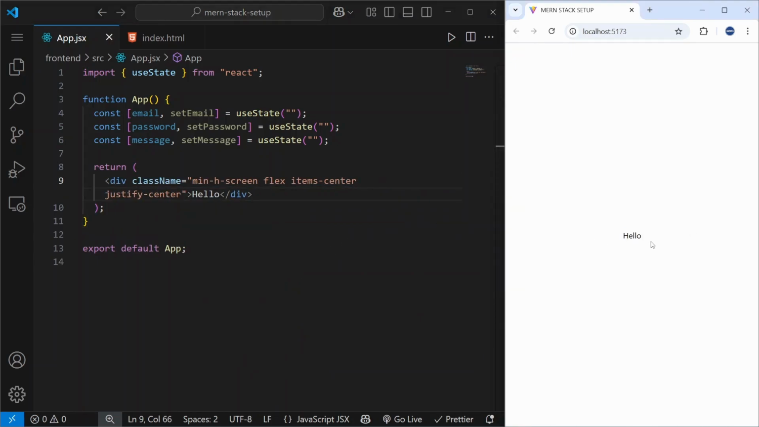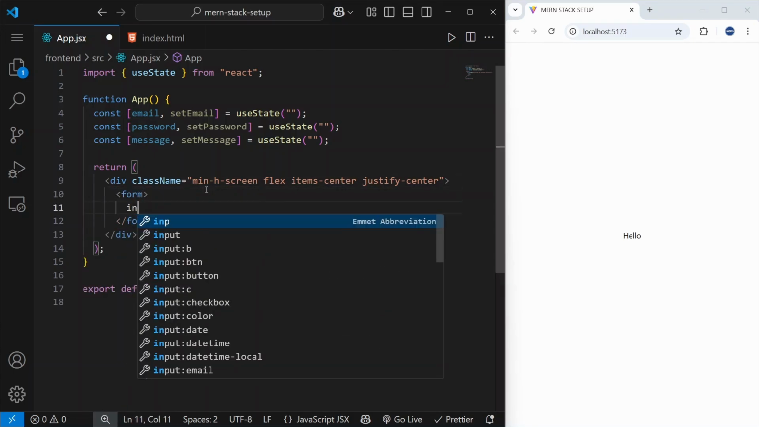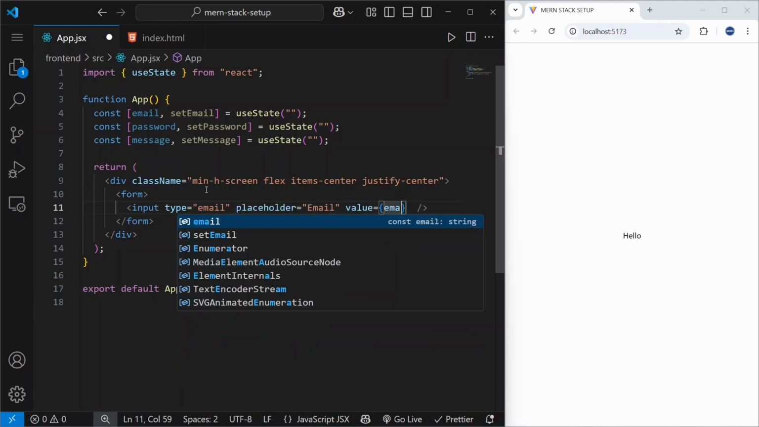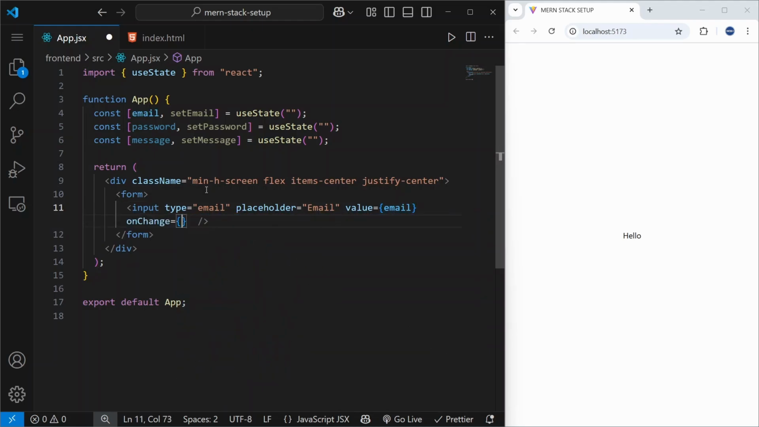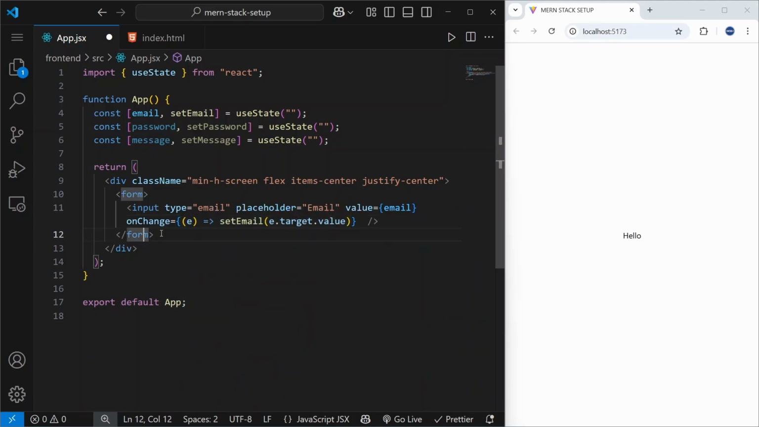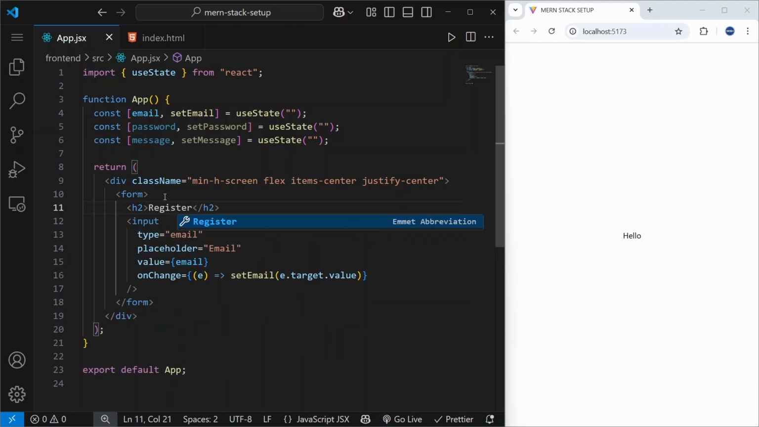As you can see, hello is right here. So here we want to have a form, so let's create a form. We can remove this action, and here we can have input type will be text. Actually, type should be email, and for the placeholder we can say email, and value will be email, and on change we can get access to this event object, and we can say set email to whatever we type. Okay, and here inside this form we can also create h2 tag, and here we can say register. So let's save it and see what we have.